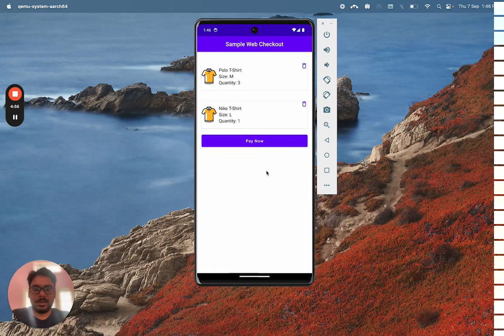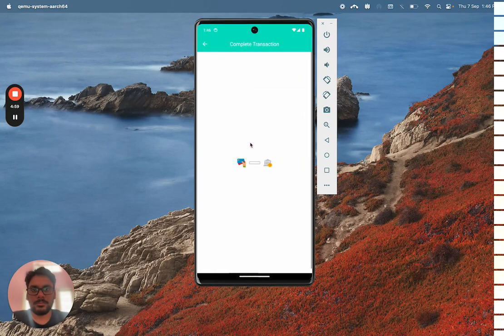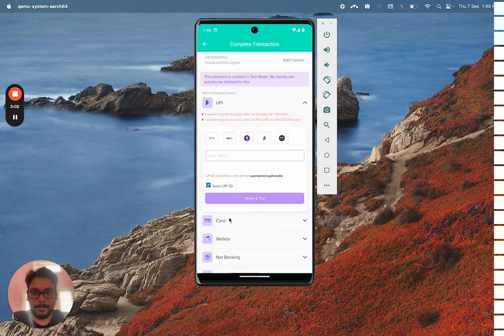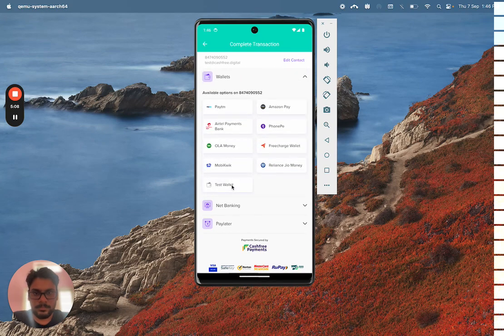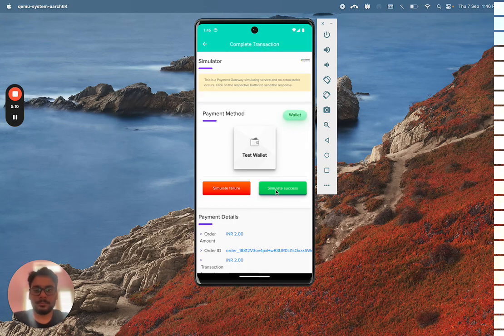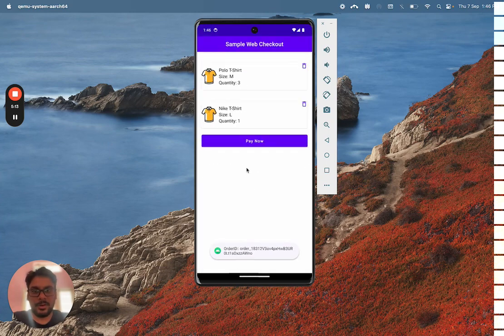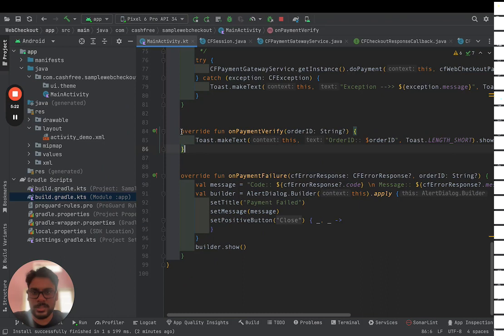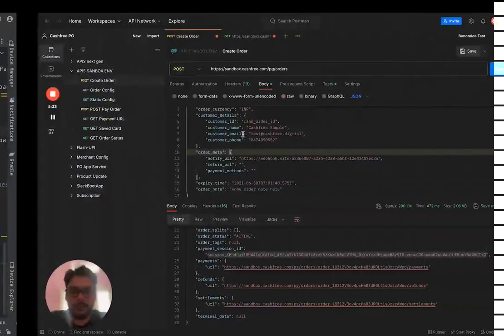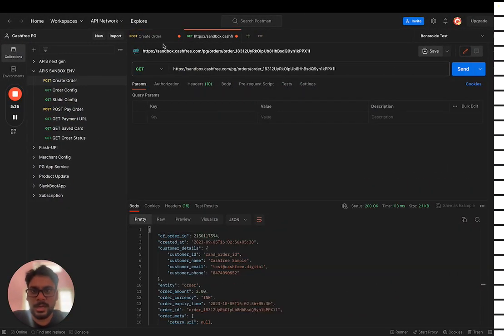Now let's try for the success payment. Yeah, I have clicked on simulate success, and I have received the order ID in response. When there is a payment success, you will receive the callback in on payment verify. After receiving the callback in on payment verify, you need to verify the order status on your backend. For this we have the order status API that you can use.